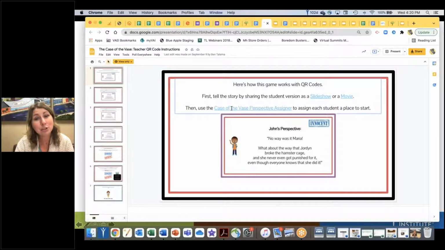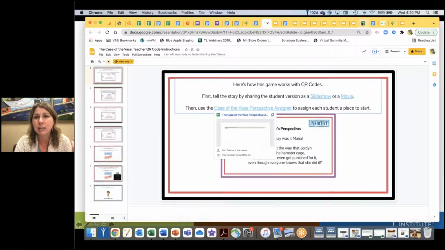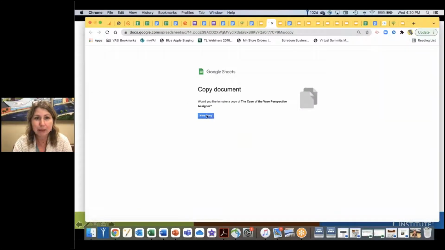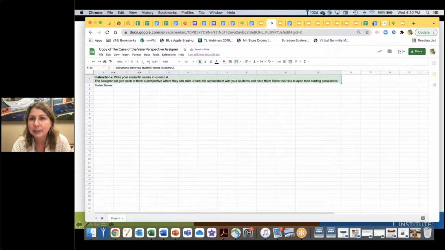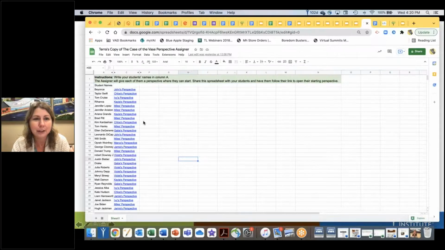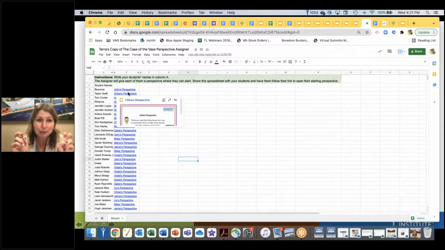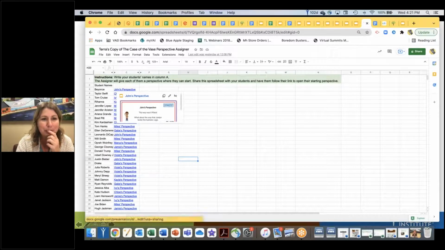And then I think this is super cool and a fun little time saver for you: the assigner. It goes to a spreadsheet and you can make a copy for yourself. I have gone ahead and made a copy over here and filled it with my classroom of celebrities. So we'll show you that here. As soon as you put your class names in here, it's going to give the link to a certain person's perspective from the storyline. So I'll show you here, Beyonce has John's perspective.